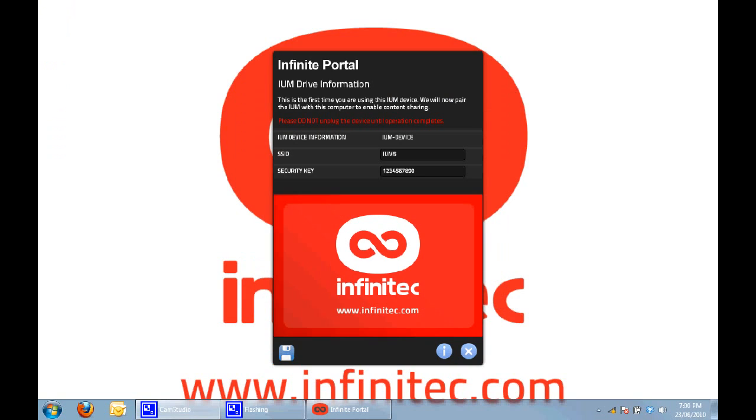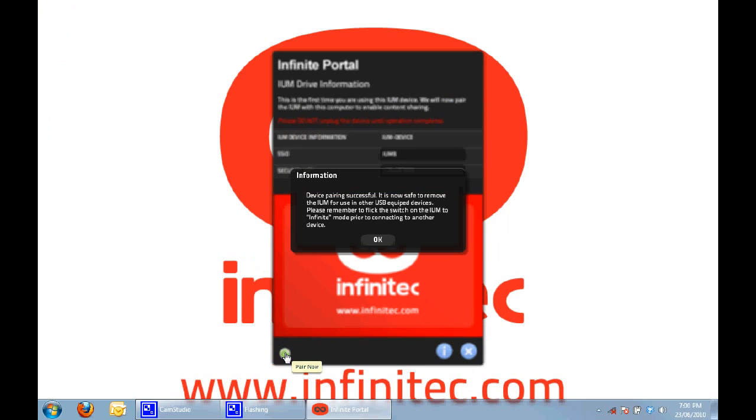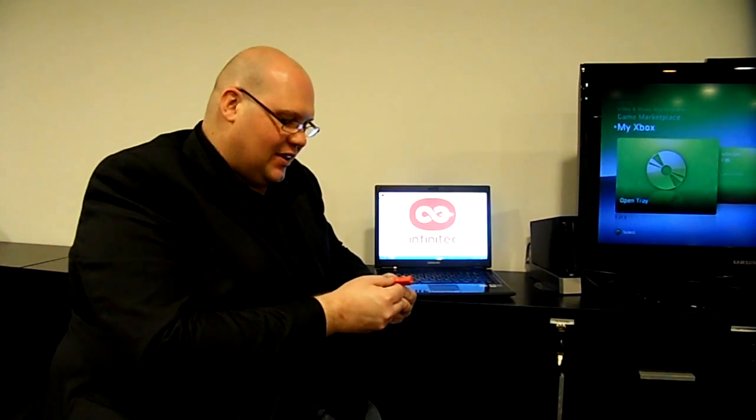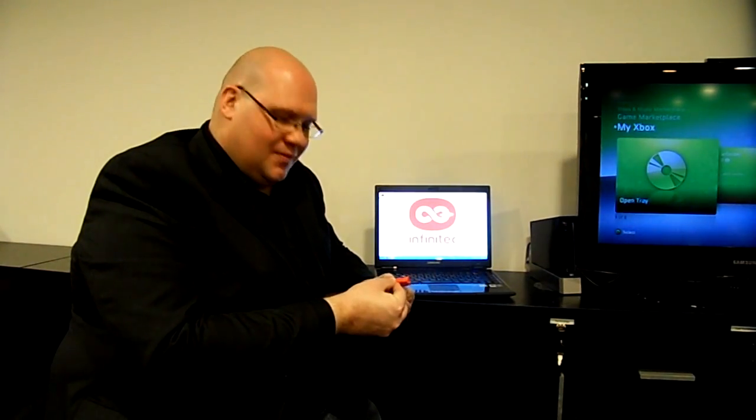So now Infinite Portal has been installed, we can now pair the device with this laptop. This is done easily by just exchanging the security information and selecting the Pair Now button. You'll then receive a confirmation message that pairing has been successful and the IUM is now ready for use in any USB equipped device. So we've removed the IUM and now we're going to select it into infinite mode.